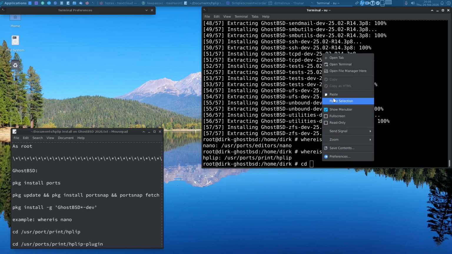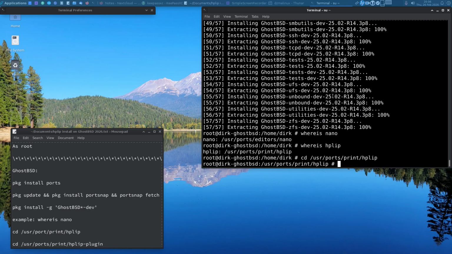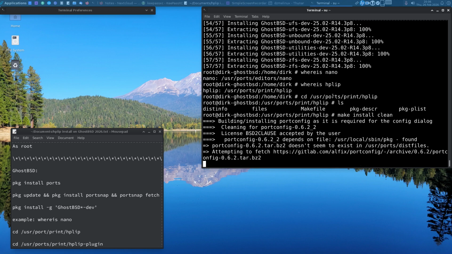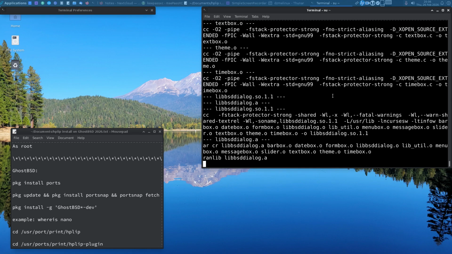Let's see if I get in there. Click. There it is. I'm already inside. So you see, and now we just say make install clean. There we go. And now there it goes. So it's running through with hplip.